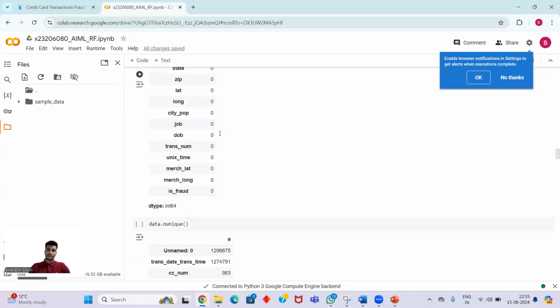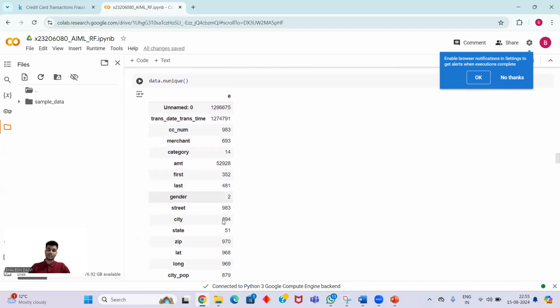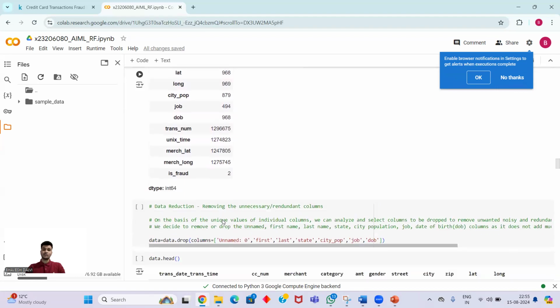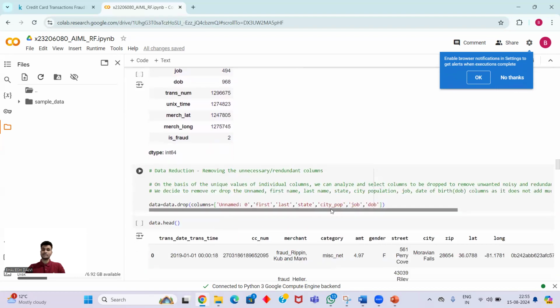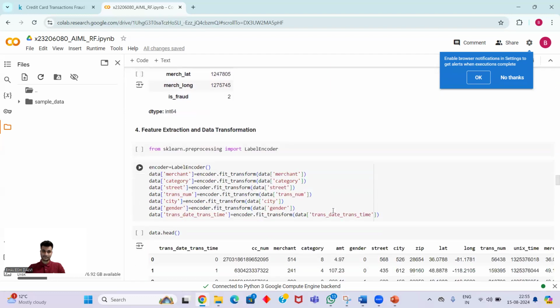Then we remove the null or missing values. And finally, we perform data reduction. For that, we analyze the unique count, the unique values in each column. And we realize that there are certain columns or data that are not required for training the machine learning. So we remove data such as first name, last name, state, city, population, etc. And we got a final filtered data.